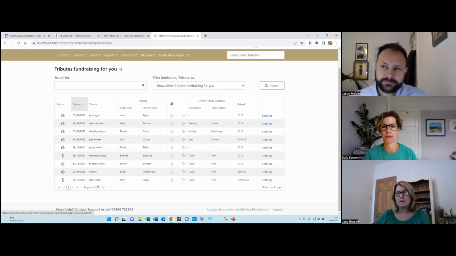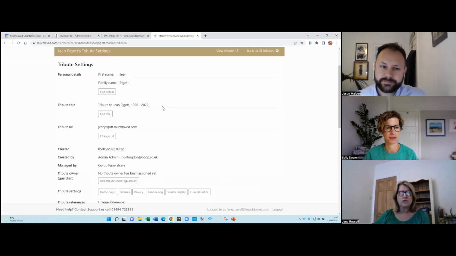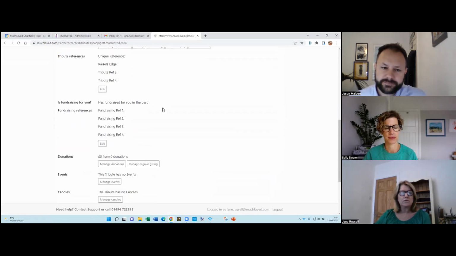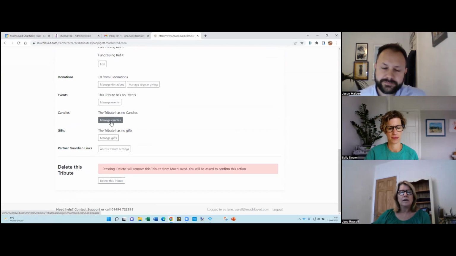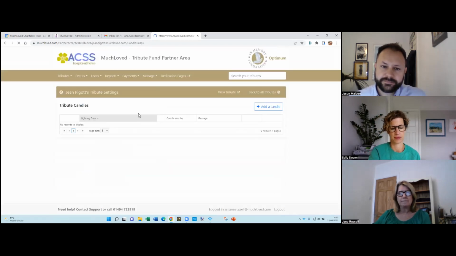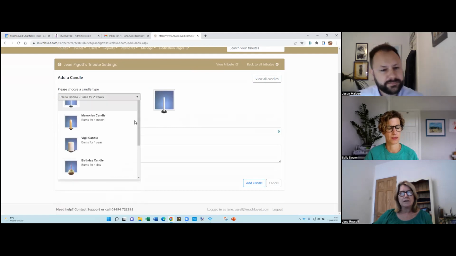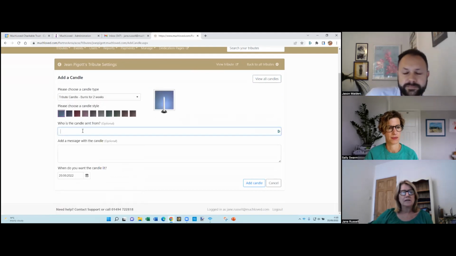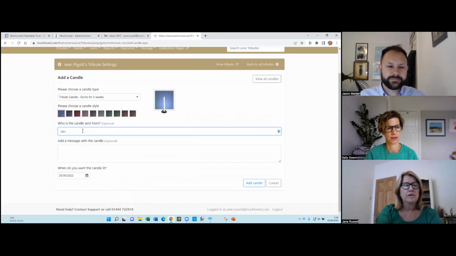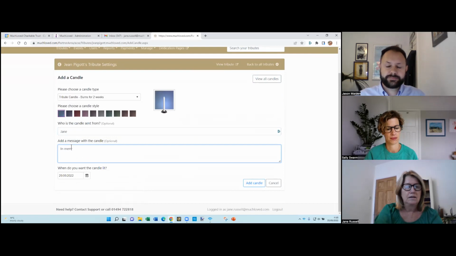As an Optima partner, you just click on your settings, which will take you into the back of the tribute. Then if you scroll down and click on Manage Candles, you've got a nice big blue button over here saying Add a Candle. So then you choose whichever kind of candle it is that you wish to light, and you pop in who it's from, and a message if you wish.